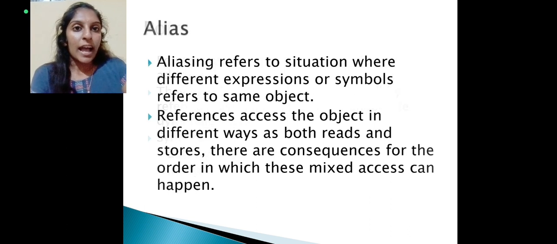Alias. Aliasing refers to a situation where different expressions or symbols refer to the same object. References access the object in different ways, as both reads and stores. There are consequences for the order in which these mixed accesses can happen.